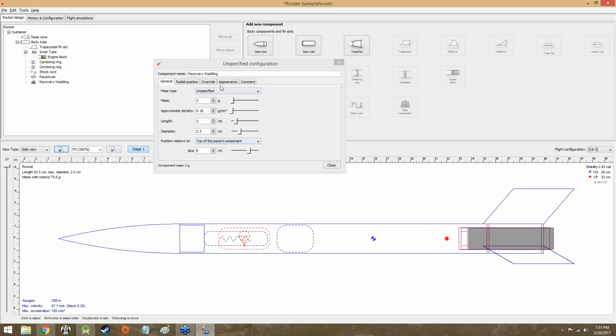And obviously we changed the component name to recovery wadding. So it's something that makes sense. We don't have to give it a name. It'll still work just fine, but the name is helpful for us. Because let's say you have an army man, recovery wadding, an altimeter, a little transmitter so that I can send that altimeter information to a cell phone.